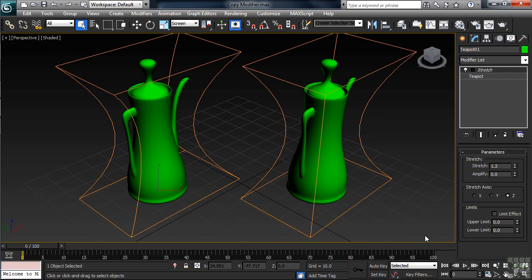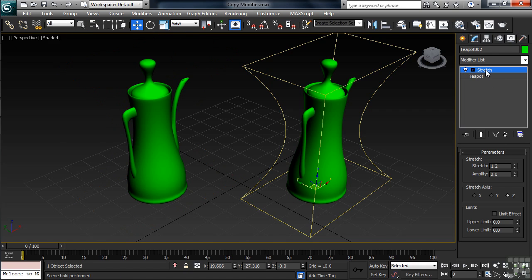Now, if you ever want to break that relationship, you can always just use the Make Unique command found in the row of icons below the stack. With the instance selected, go ahead and click on the Make Unique icon. Once you've done that, notice the name of the modifier is no longer italicized, meaning the connection has now been broken.